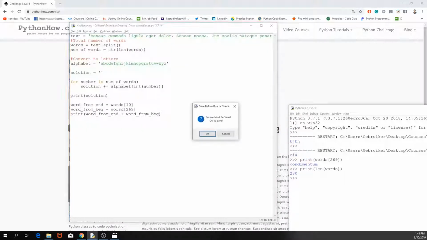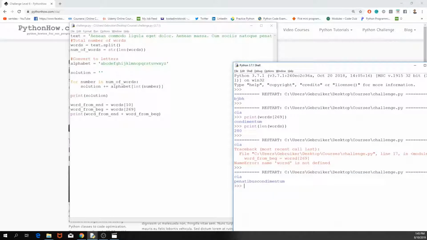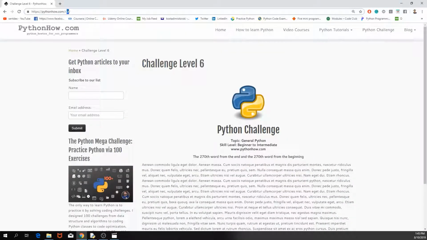So let's run this. Let's see what we have as an answer. Words, yes, spelling is very important. So we have this one. Oh, we are still printing that one that we have to remove. This would be the answer to our challenge level 6.